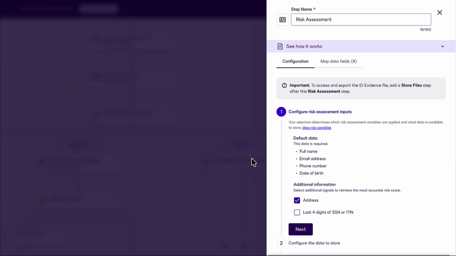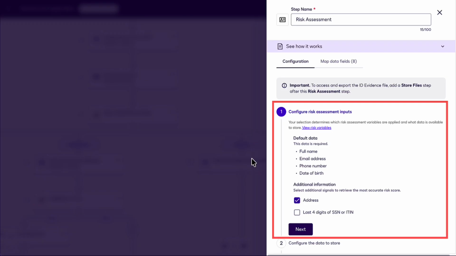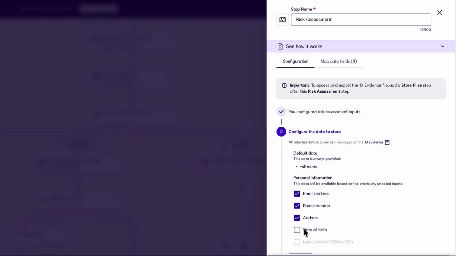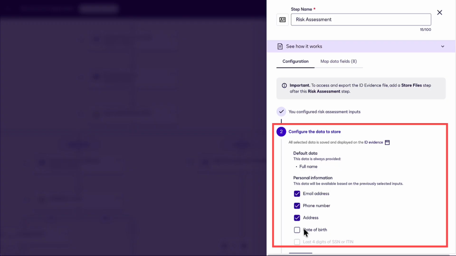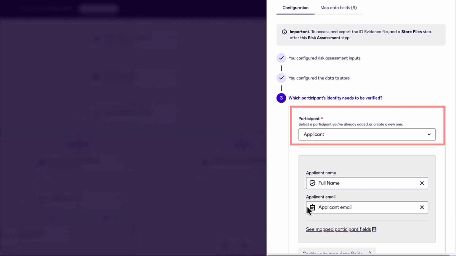To set up a risk assessment step, start configuring the inputs. The default includes full name and email address, but you can include additional information. You'll also specify what data you want to save as ID evidence and choose the participant.